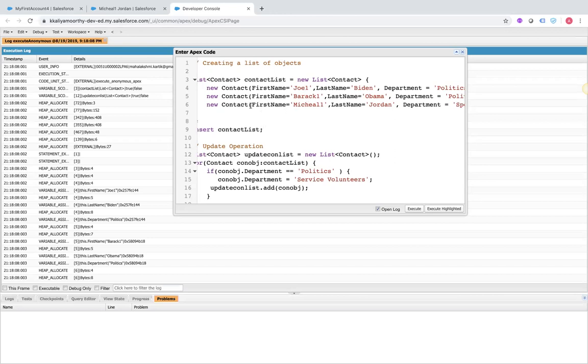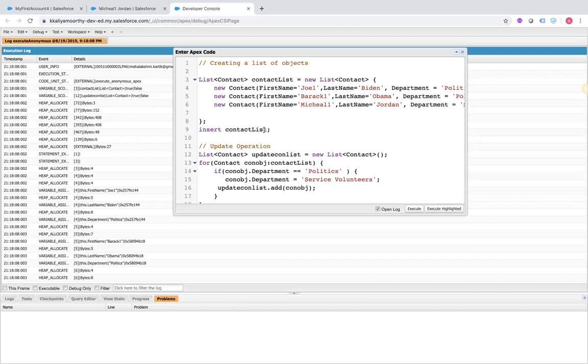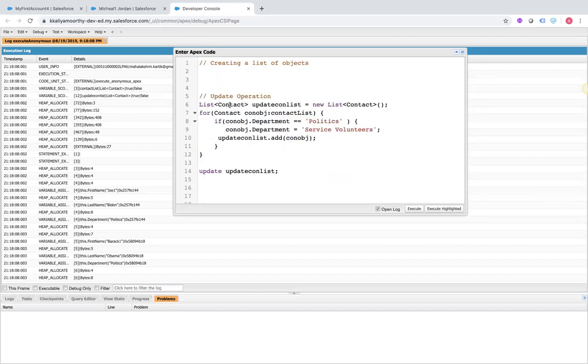If that is okay, then I'll have to wipe off this record. I have to create a new list. I have to write some queries to get the list. That is coming in next class. How to write the query? Like, hey, update all contacts who have politics to service volunteers. I can write the query and then put it in the list.